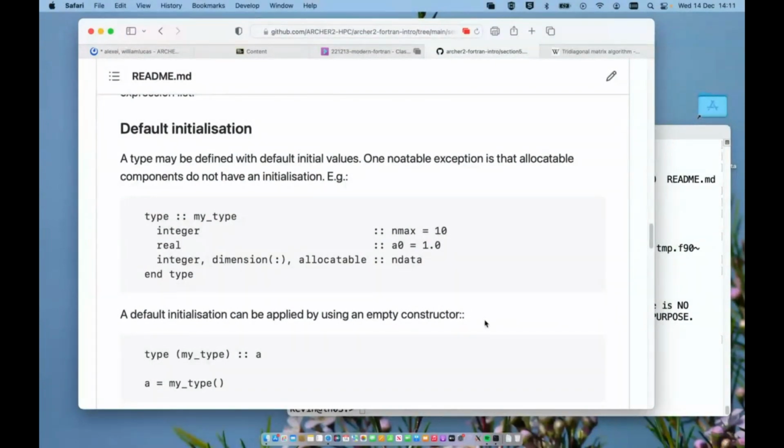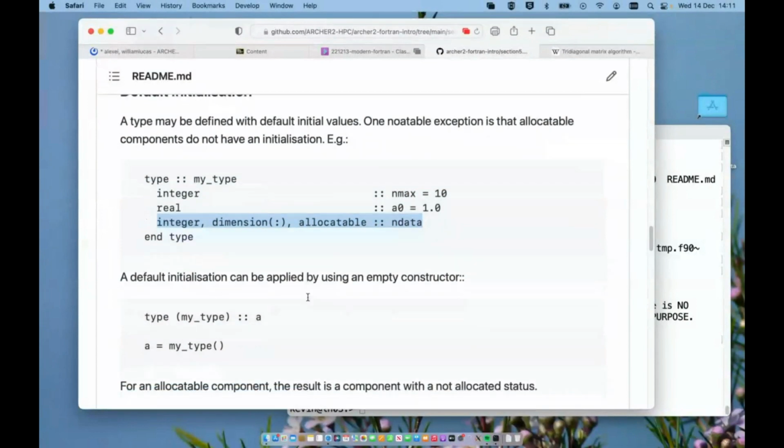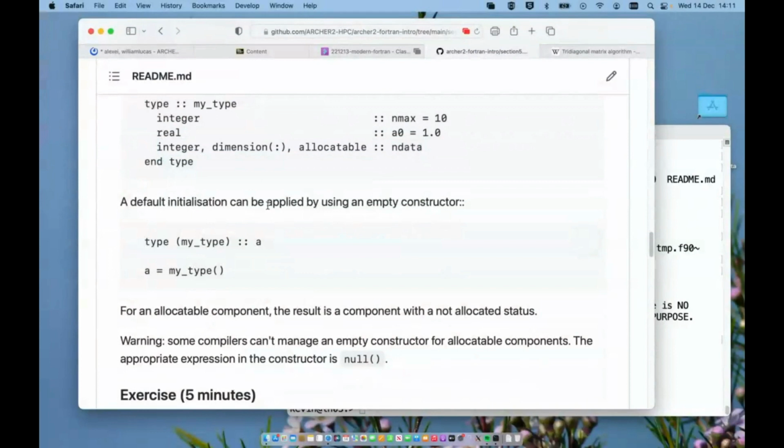Okay, so if you want to have a default initialization for objects of a given type, you can provide in your definition some default initial values by specifying some initial value. This is true for values, but the exception is you don't specify an initial value for anything that's a pointer or an allocatable entity. The default initialization would therefore look like that. You just give an empty constructor, and then these values would take on the values you've given up there, and anything that's like an allocatable array will be not allocated.